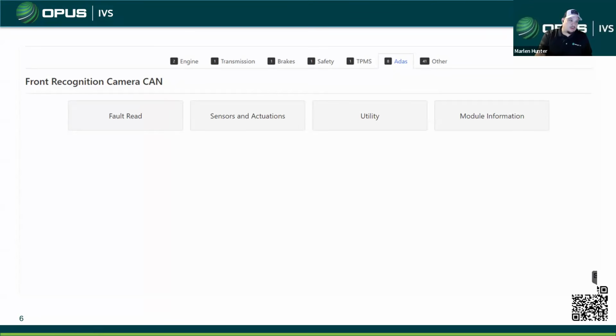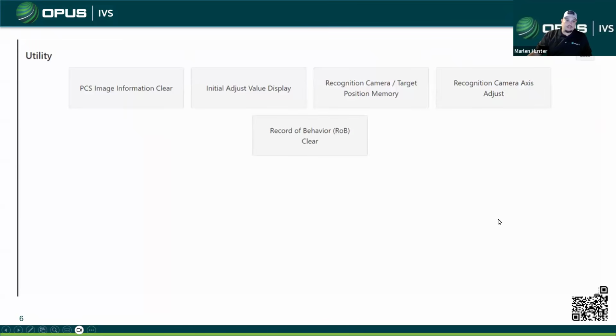So for example, when I went into ADAS, it just went to front recognition camera. And what you'll do from there is hit utility. So Toyota and Lexus, that's mostly where you're going to go in and perform a function on a Toyota or Lexus. Once you click utility, you'll get to this screen. It shows you what you could do for the front camera: axis adjust, target memory position. But what we're looking for is record of behavior clear.